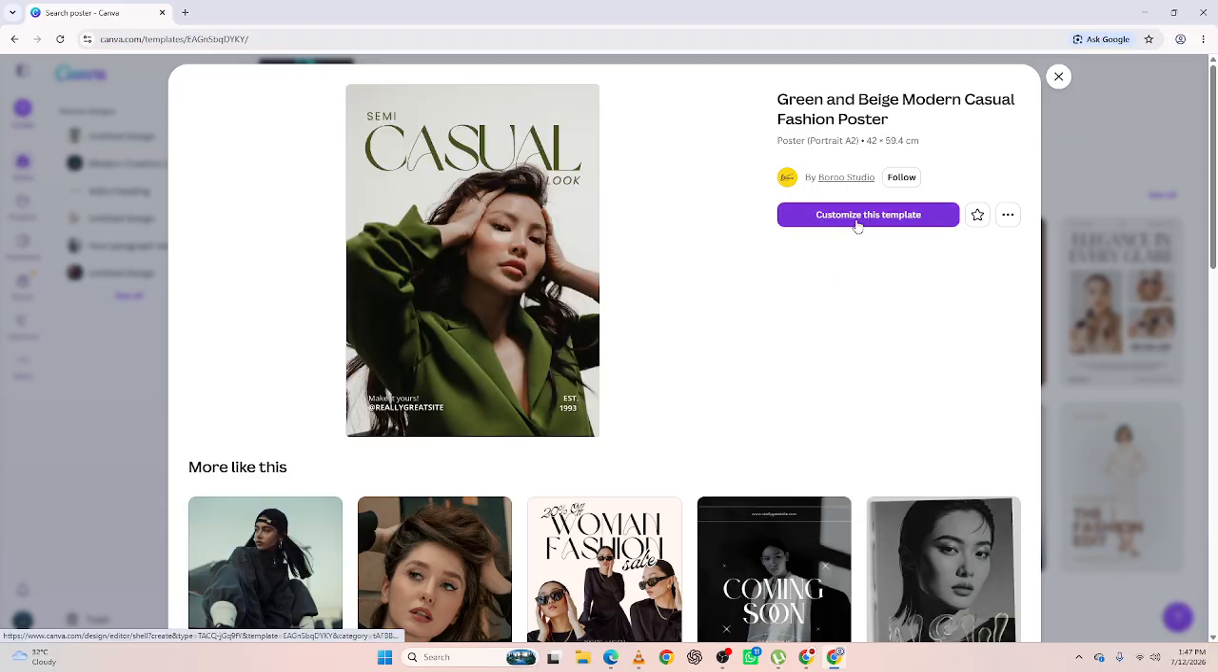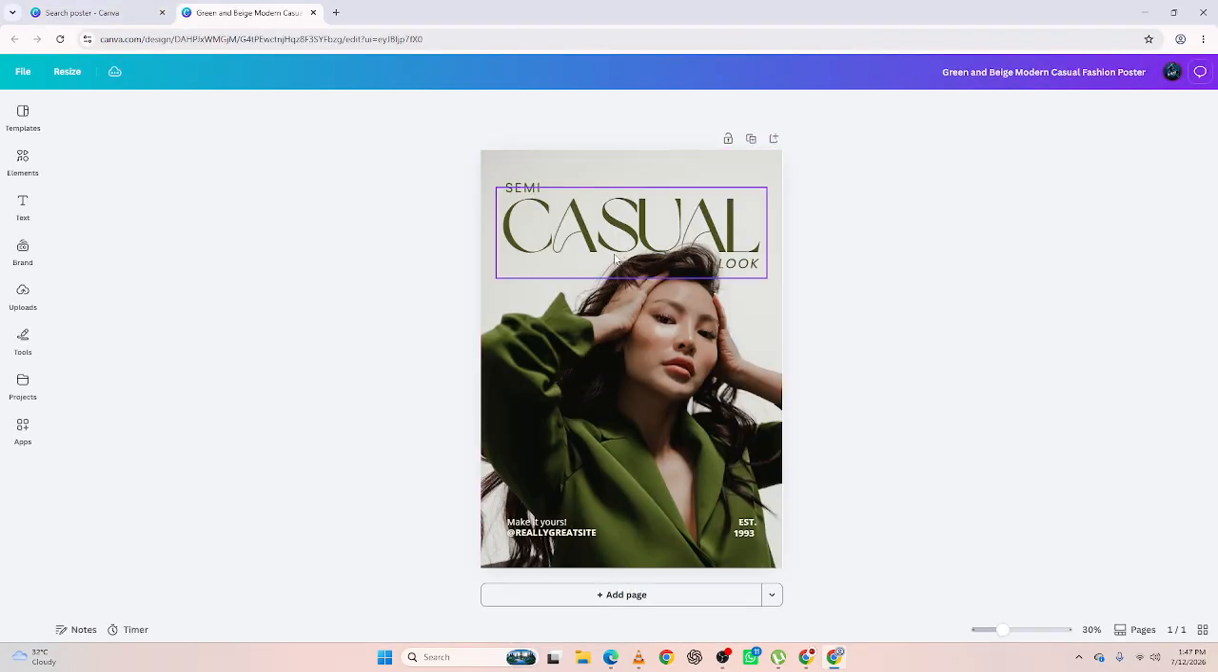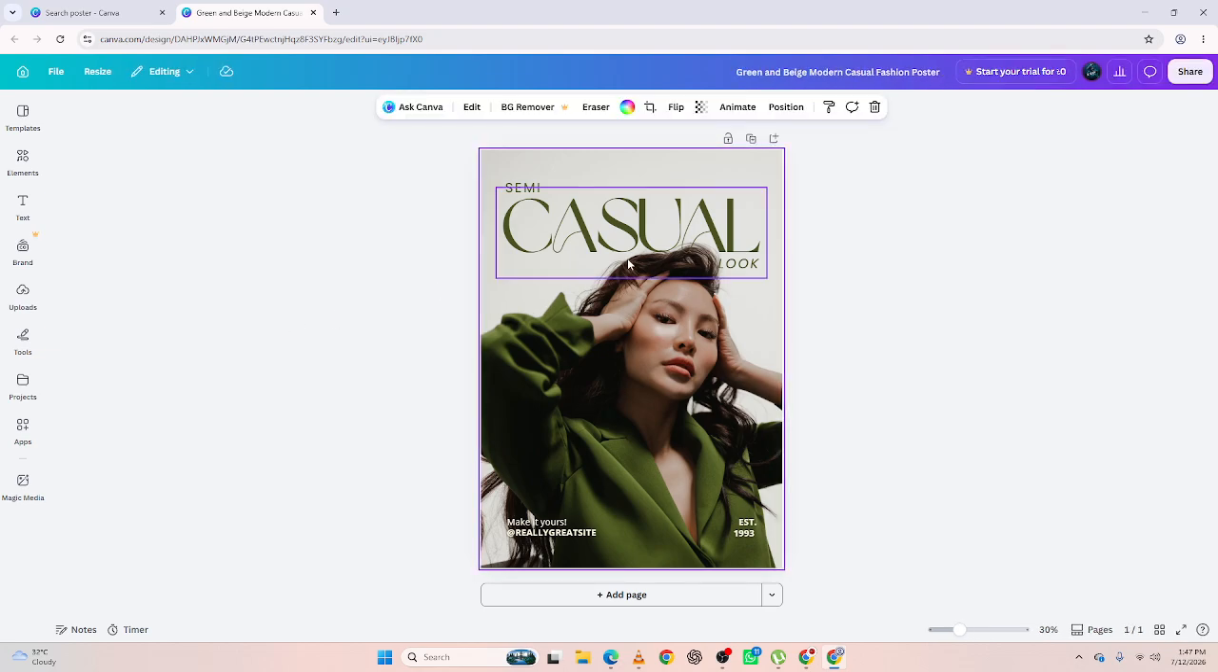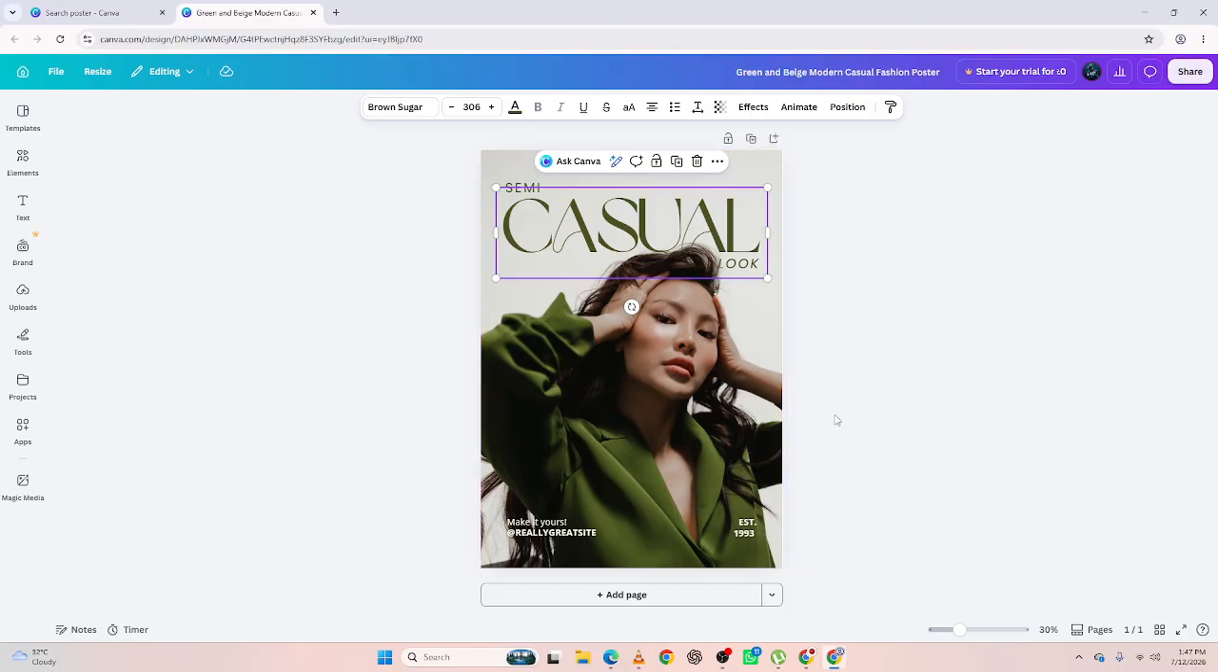Now replace the sample text with your own headline, event details, contact information, or message. You can also replace the default images with your own photos or choose alternatives from Canva's media library. Clear information and eye-catching visuals are the foundation of an effective poster.